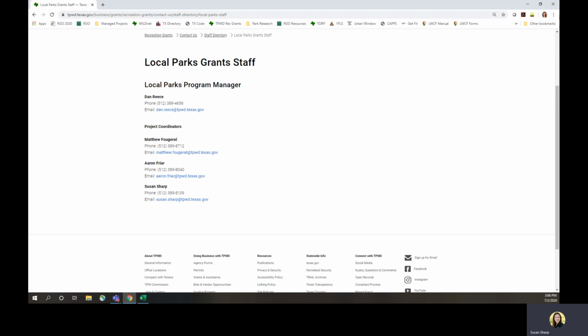All right, that is how to navigate to the demographic information for local park grant applications on the new census website. I hope that that was helpful for you.